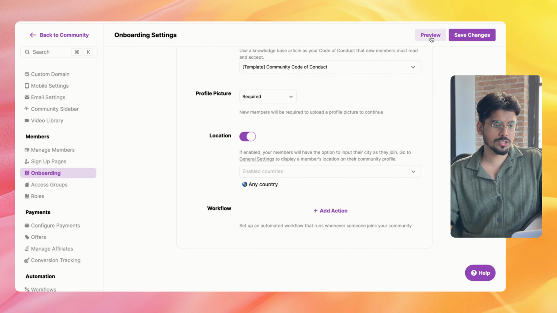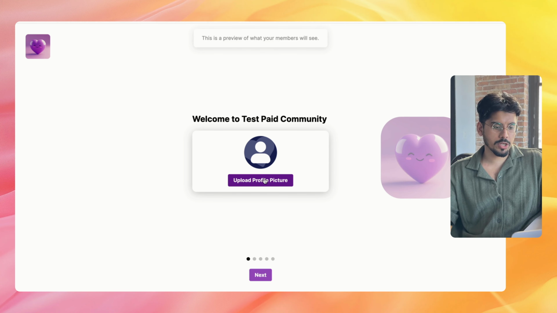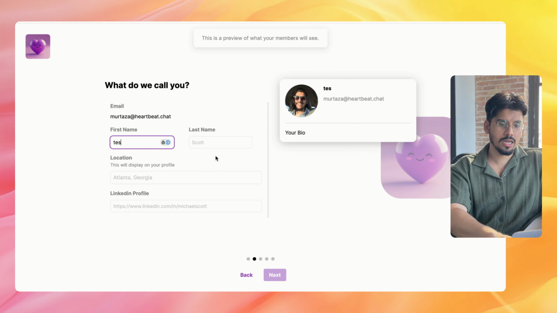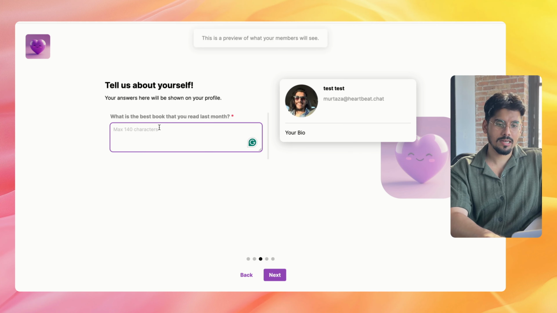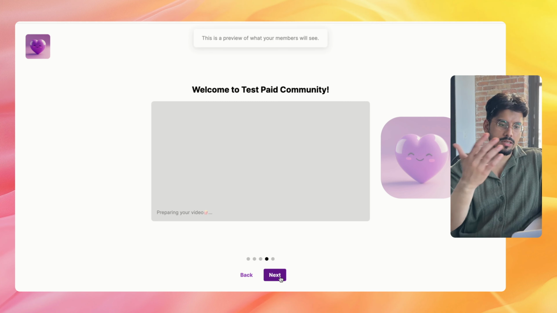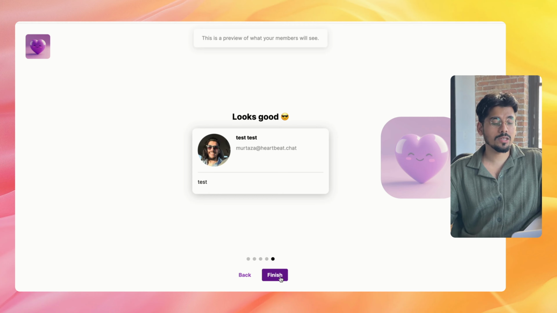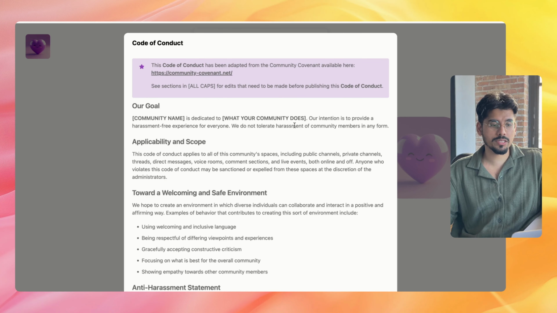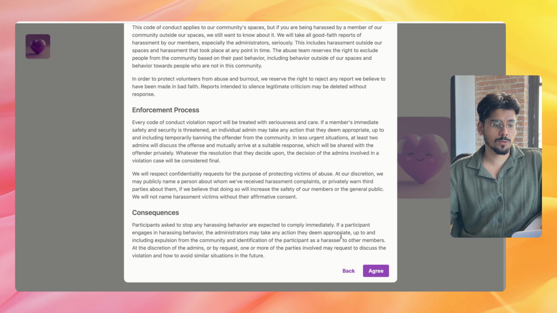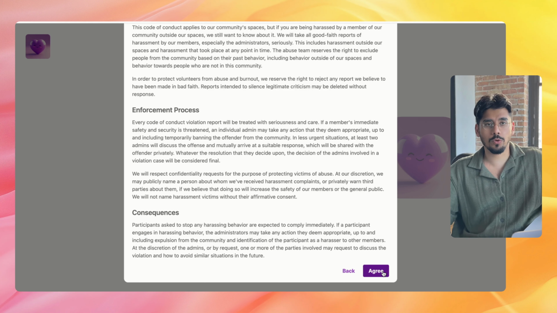So if I want to, I can double check and make sure this is the experience I want to bring my members through. And so now I'm going to preview the member onboarding. I'll upload a profile picture, and I'm just going to type in test over here as well. See an onboarding video. And then finally, when I hit this finish button, it's going to pop up with this code of conduct over here. And then I am forced to click the agree button before I can move forward.